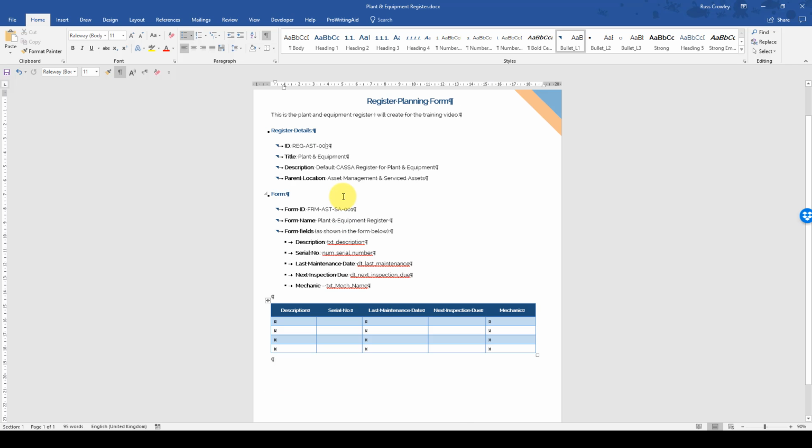Then of course it asks for my form name and my form ID, which I will need later on in the process. So there we go, it's a form, it's again asset management, and it's also under serviced assets, SA, and the form ID is going to be 01. The register is 03, but the form itself is 01. Then there's the name, and here are the form fields.